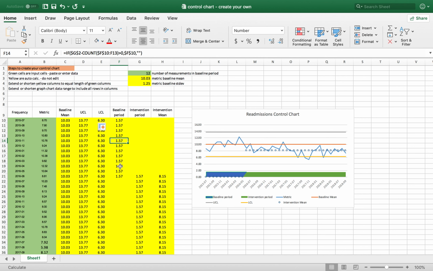The intervention period asks the question: does G2 minus the count of F10 to F10 equal 0? So in this case, 12 minus 1 equals 0? It does not, I'm sorry, 12 minus 1 is 11, which does not equal 0, so you don't enter F10, but you enter the null value. In this row, it would be 12 minus 2, still not 0, so the null value.